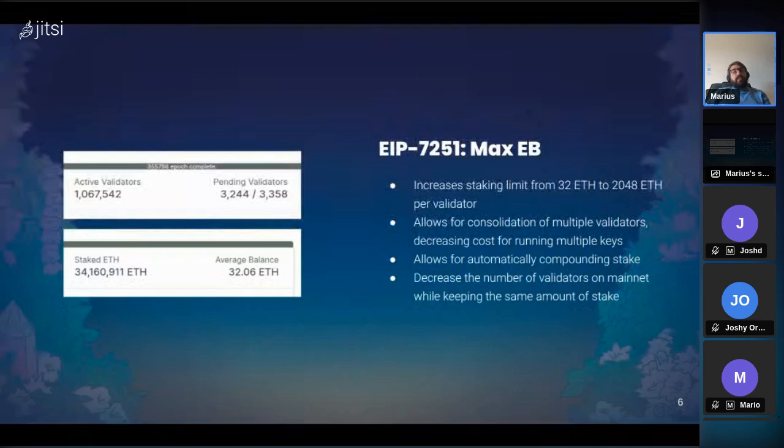And MaxEB also allows for automatically compounding stake. Previously, you would need to wait until you have another 32 ETH in order to create a new validator, and now your validators become auto compounding. And if everyone would take advantage of these consolidations, we could see the number of active validators go from 1 million down to 17,000.